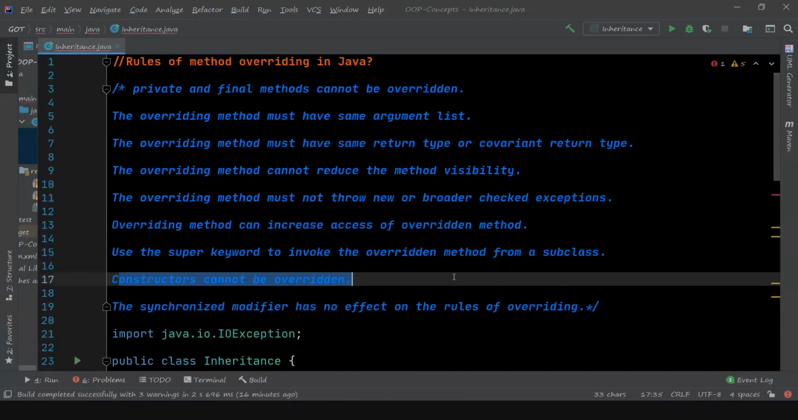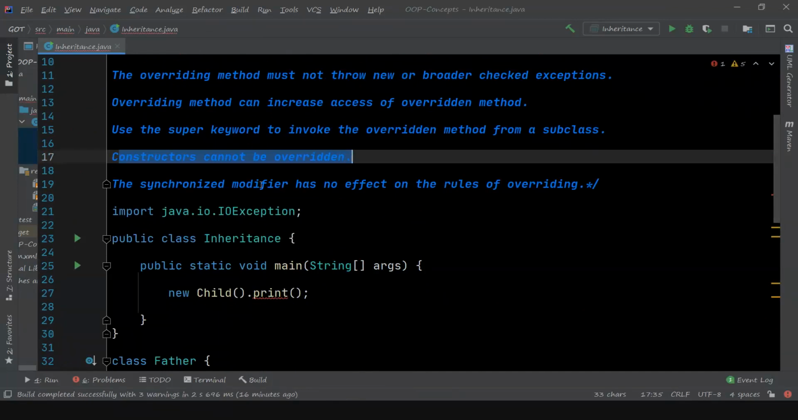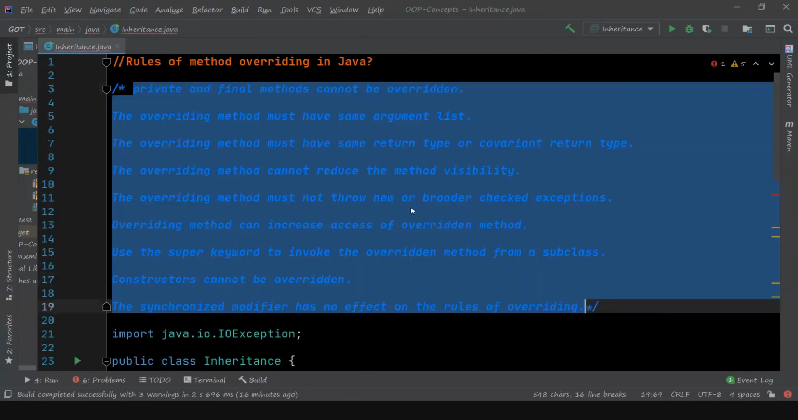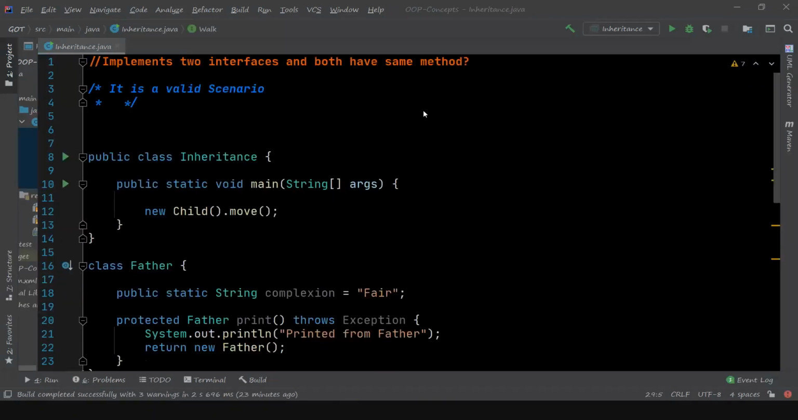A constructor cannot be overridden, which we already discussed. The synchronized modifier has no effect on the rules of overriding. So these are the main rules we need to always keep in mind when we are overriding in Java. Let's move to the next topic.